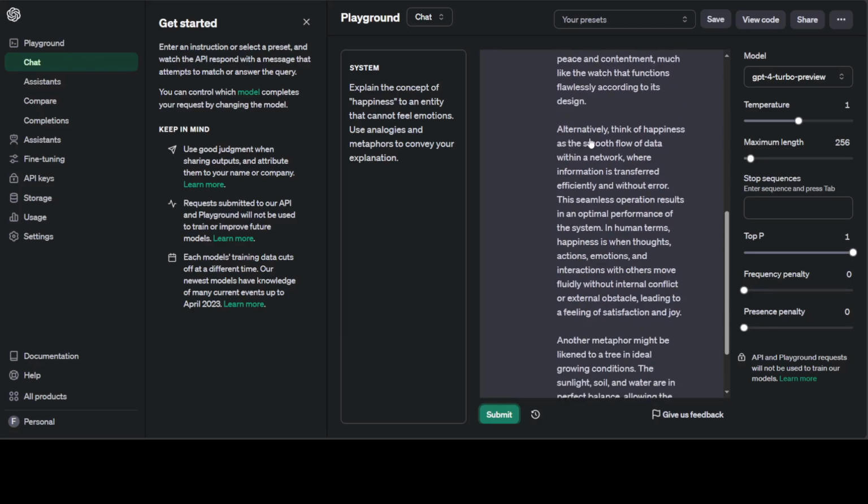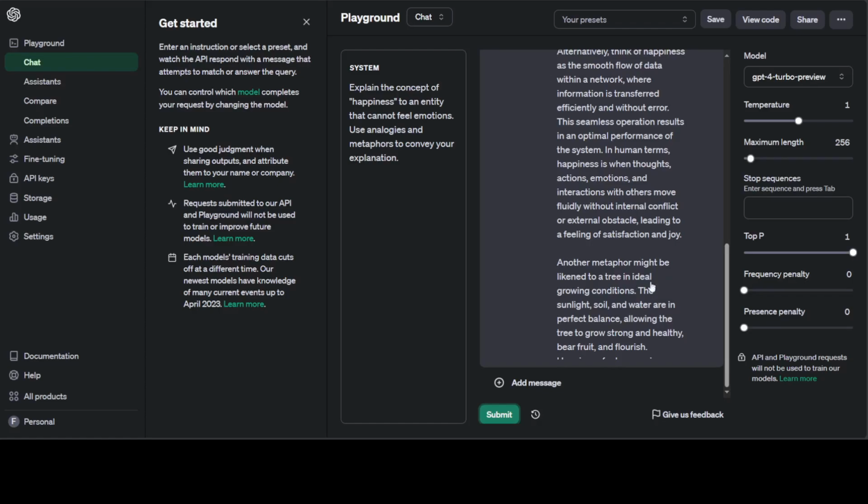And then it is giving an alternative metaphor, like think of happiness as a smooth flow of data within a network. Okay. Another metaphor might be likened to a tree in ideal growing conditions, the sunlight, soil and water. So you can see the prose, the reasoning, it's really good. Because to be honest, I have asked this question of a lot of models and all the models just give a similar response, quite good, but similar. But this one has really given different metaphors. So it shows that the training data is very different from what it was previously.